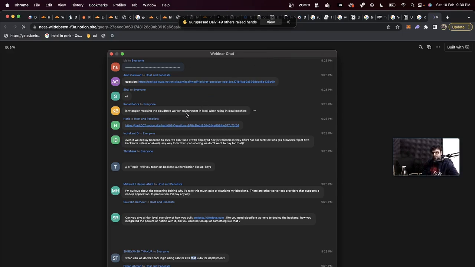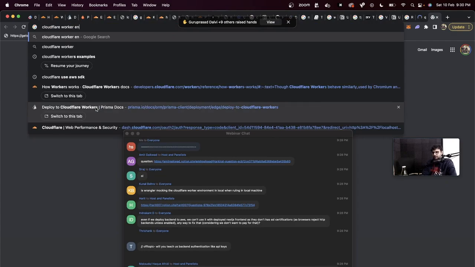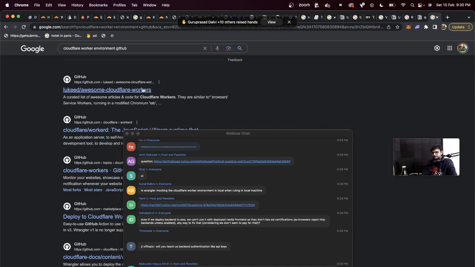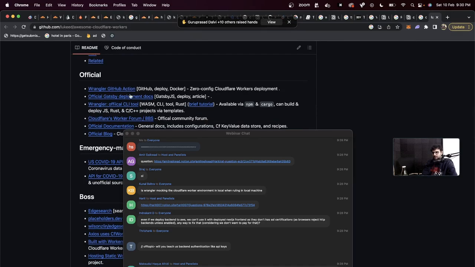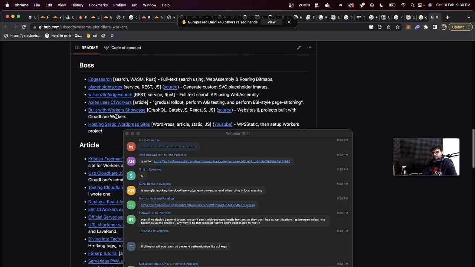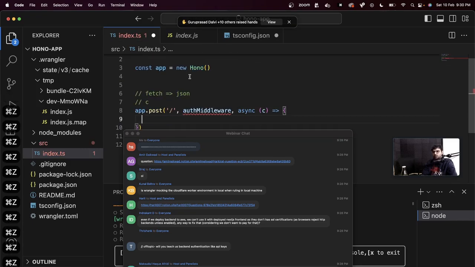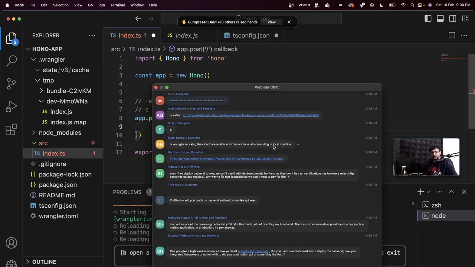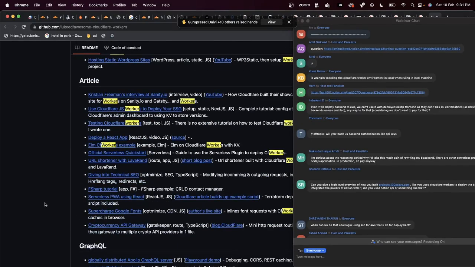Is Wrangler mocking the Cloudflare worker environment locally? Yes. In fact, the Cloudflare worker environment is open source if I'm not wrong. Basically, the code that we wrote here won't necessarily only run on Cloudflare. You can run it off Cloudflare as well. They've open sourced their workers, if I'm not wrong. I've seen that before. I'm not able to reach that specific GitHub project right now.